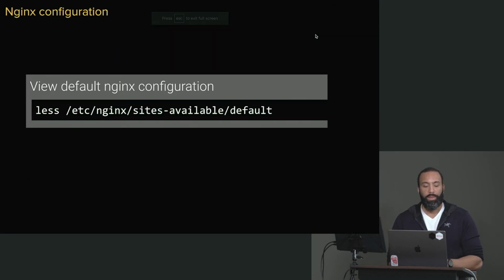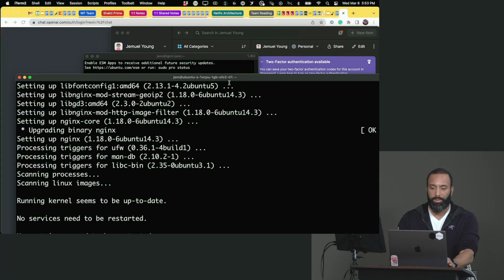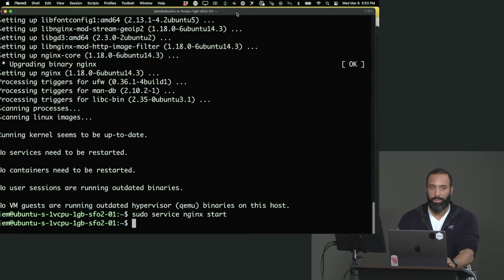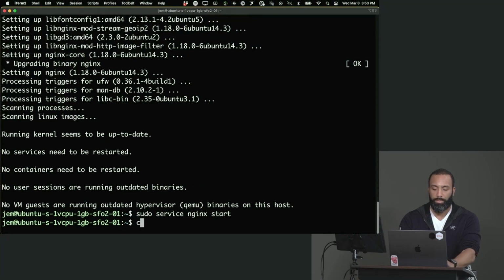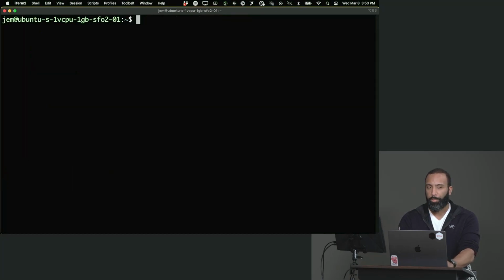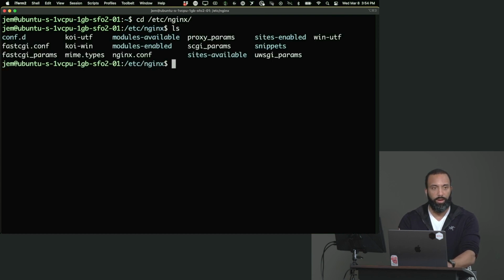So one thing I want you to do is check out the default Nginx configuration. So I'm going to just do that here. Remember I said most of your processes are going to be located in the etc directory. So that's true for Nginx. I'm just going to cd there, cd etc Nginx. We can do ls to check it out.